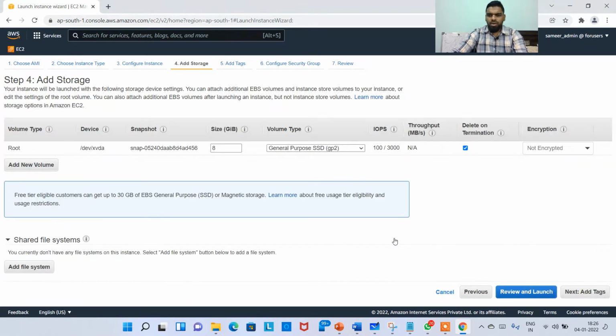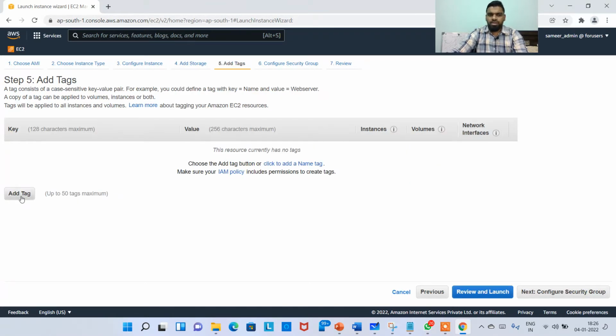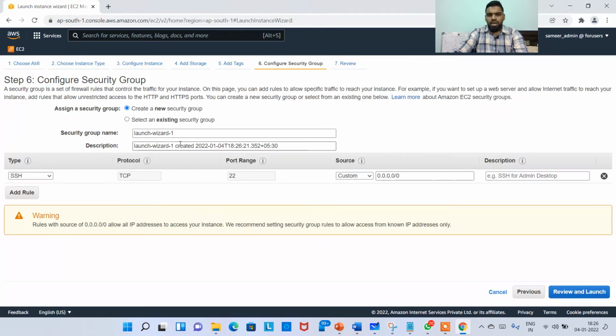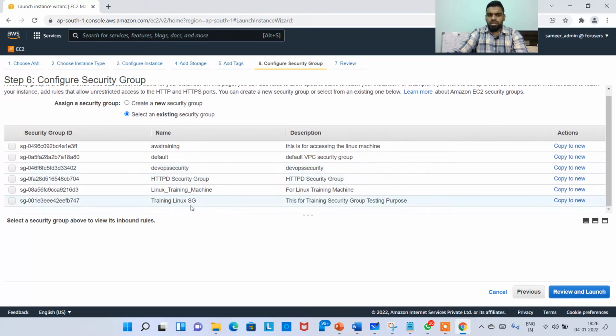Okay, now add storage. Now we're going to discuss step 4. What are the different volume types we have, and how can you add a new volume? All those things we will discuss, but for now I'm gonna go with the flow. Add tags. I'm gonna name it demo machine, and then next, and then I'm gonna choose this existing security group.